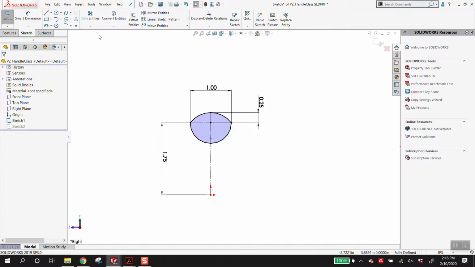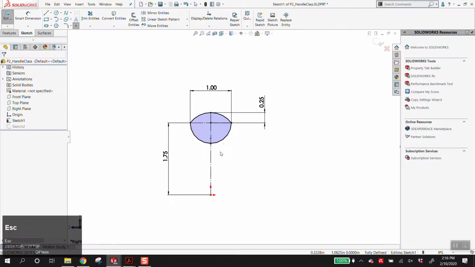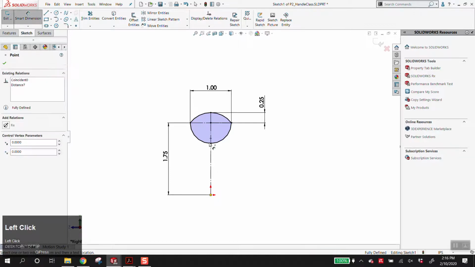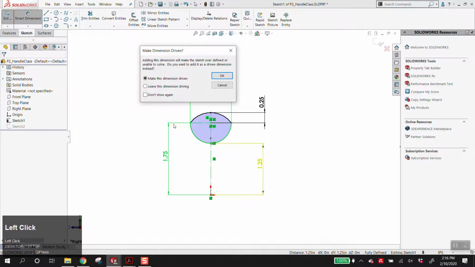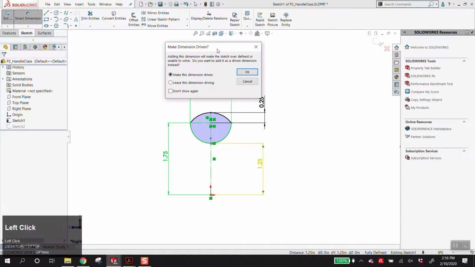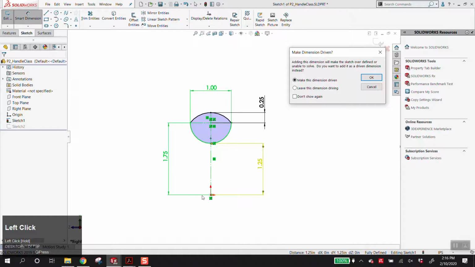In general, I'm just going to throw this in here to show you. There were some questions about driven dimensions or driving dimensions. If I put this in here, it's going to give me that error because all of these stacked dimensions are fighting. In this case, it's being told to be 1.75 inches tall, and this is a half circle that's 1 inch, so this is fixed at a ½ inch here. So this is already fully defined. By me putting this in here, it's over defining it. Basically, these two dimensions are fighting each other. In this case, I'm going to say make this dimension driven, so it just tells you.